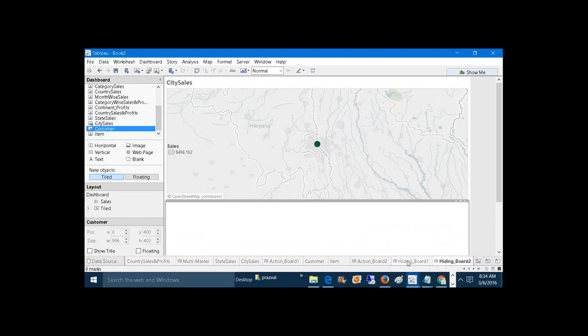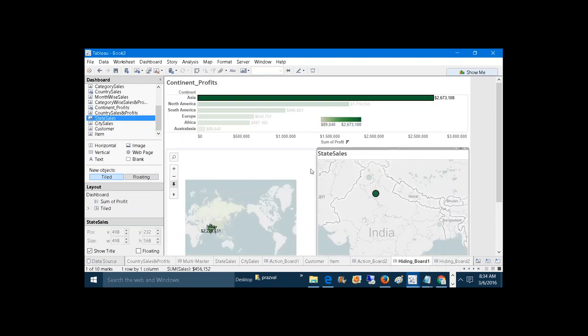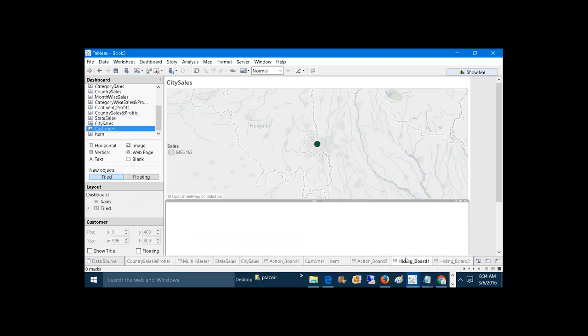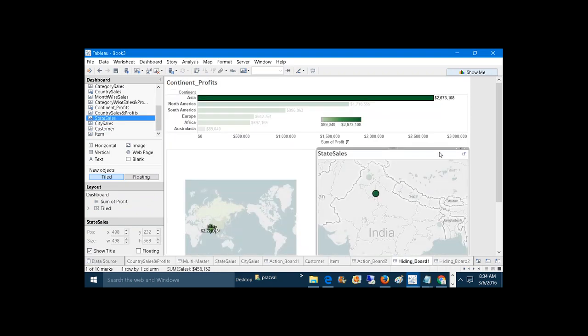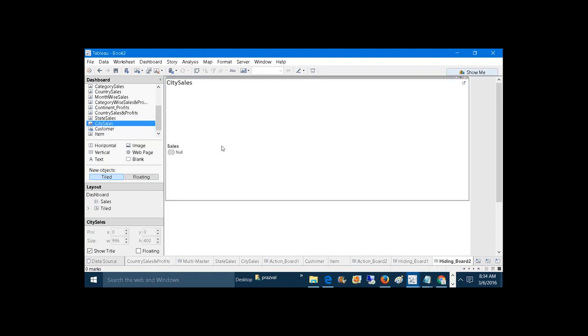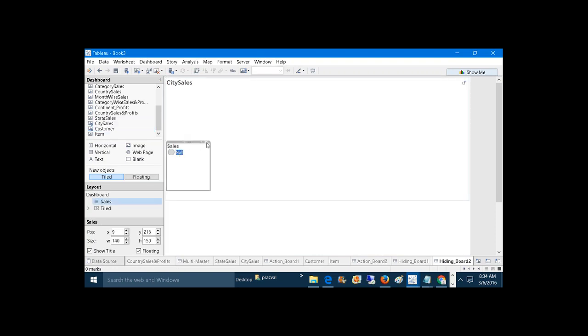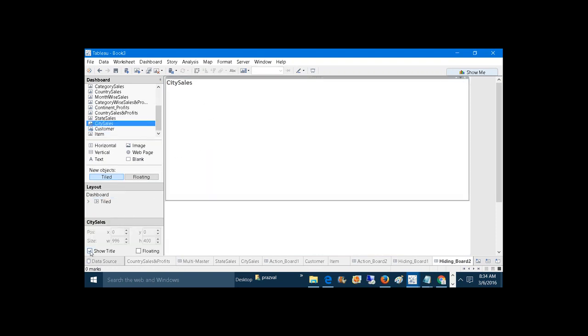Similarly, let me go to my hiding board 1. Let me unselect my state. If I unselect my state, now perform selection. Yeah, let me unselect my state. It is showing city as an empty sheet. Just close this window. Just hide the title. Uncheck show title.